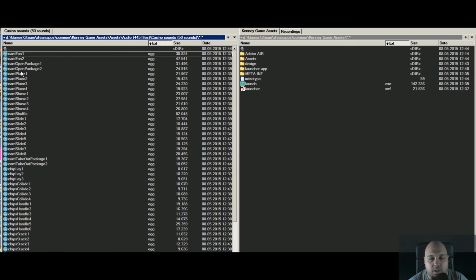Card Fan 1. Card Slide 1. Card Shuffle. Okay, card plays 3.